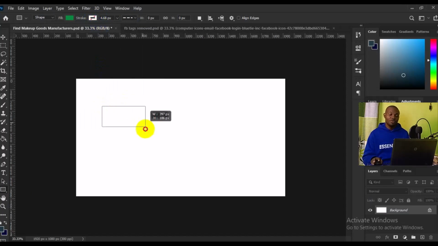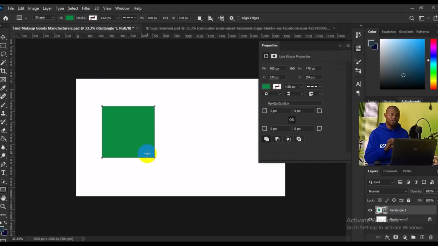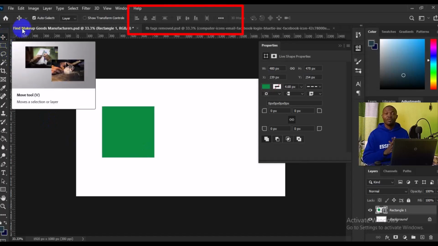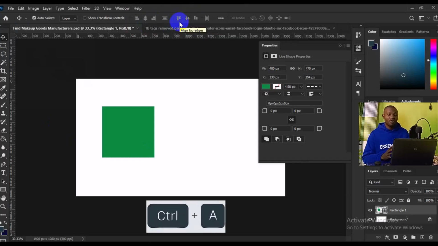Now we want to align and distribute this particular shape to the center of this Photoshop workspace. How do we do that? The first thing we need to do is make sure we go to our move tool right here. When you go to the move tool, take note of the top right here. You see these are align and distribute, but they are not visible. Before these tools can be visible in Photoshop, we simply press Ctrl+A on the keyboard, then they become visible.